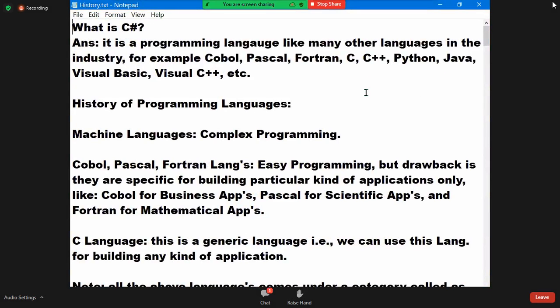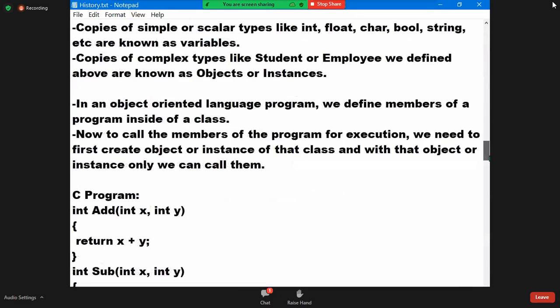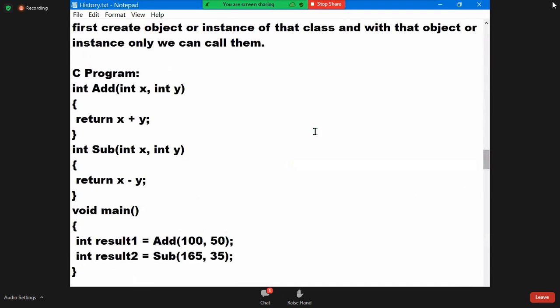And the members that you define in the program are ultimately called from main. We call them from the main function. So this is what I showed you guys. How do you write a C program? Look at this code. This is a simple C program.